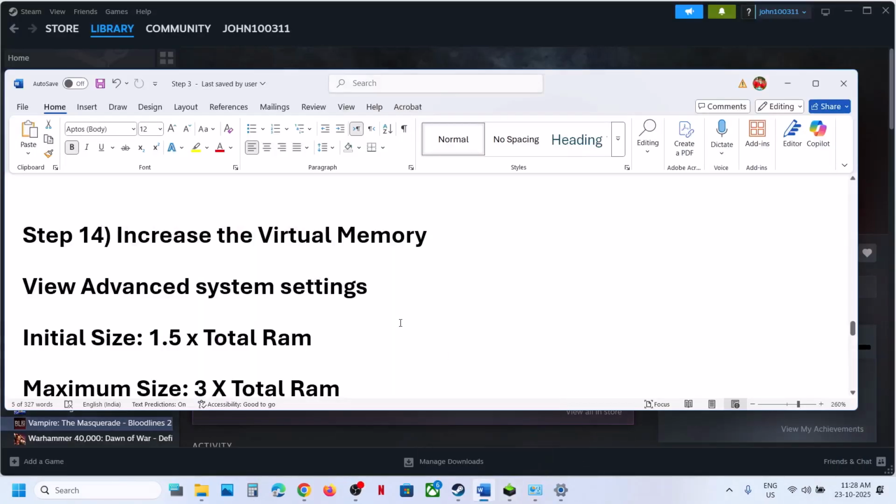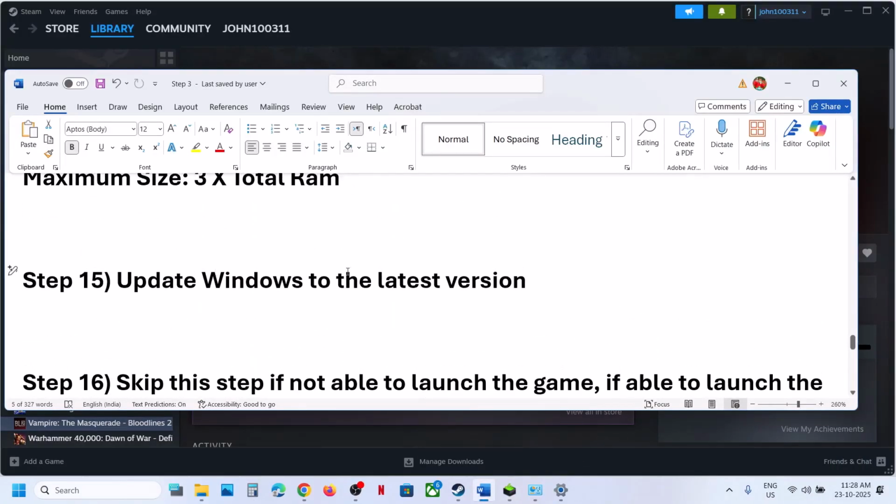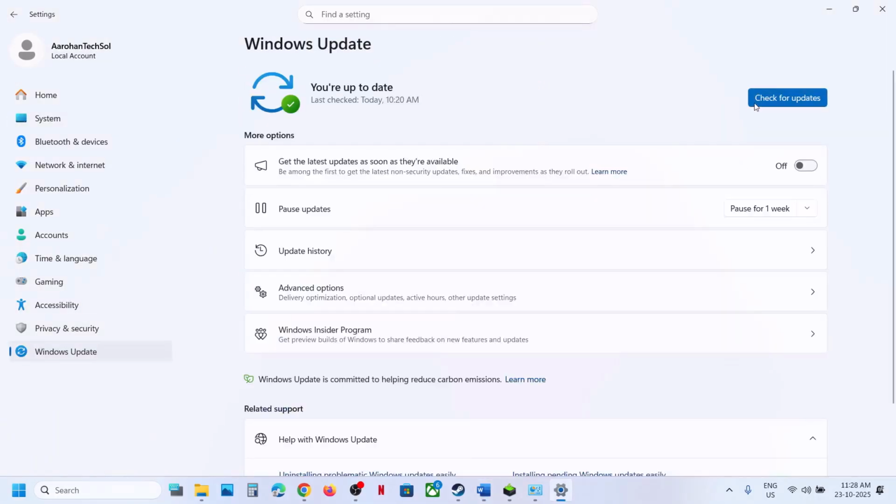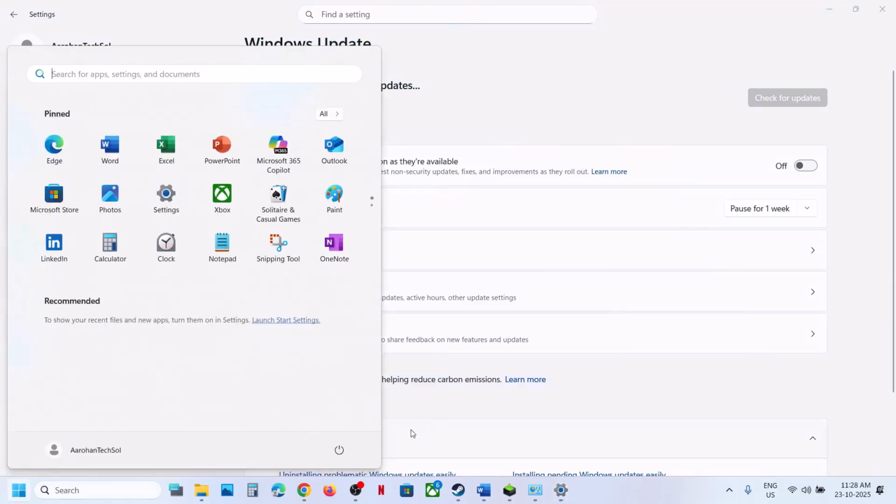Now if it's still not working, the next step is to update Windows to the latest version. For this you can open Windows settings, go to Windows Update or Update and Security and then click on Check for updates. Once all the updates are installed over here, then restart your computer, and after the system restarts, launch the game.